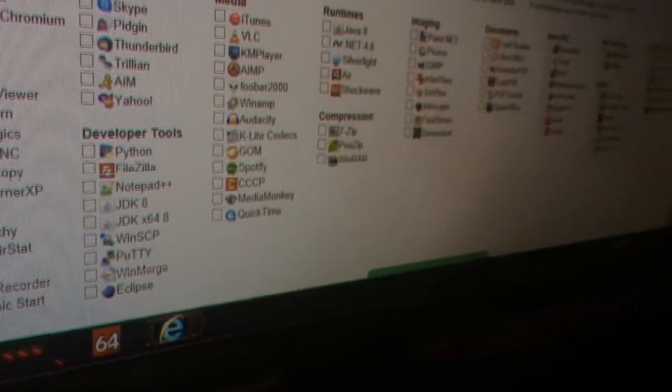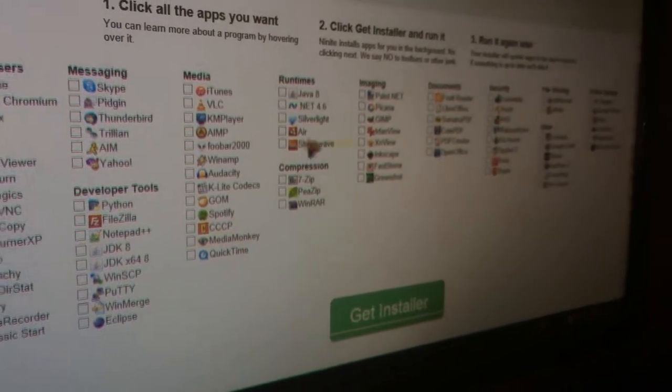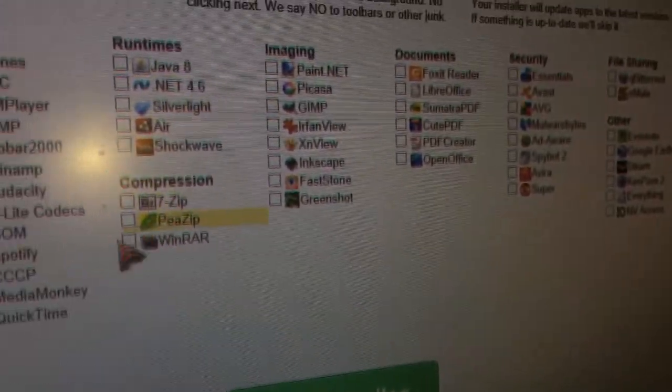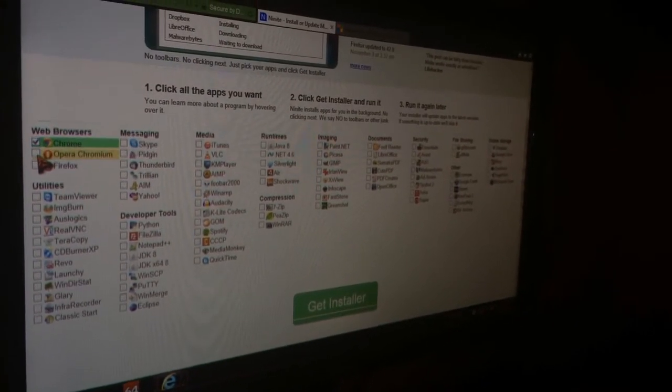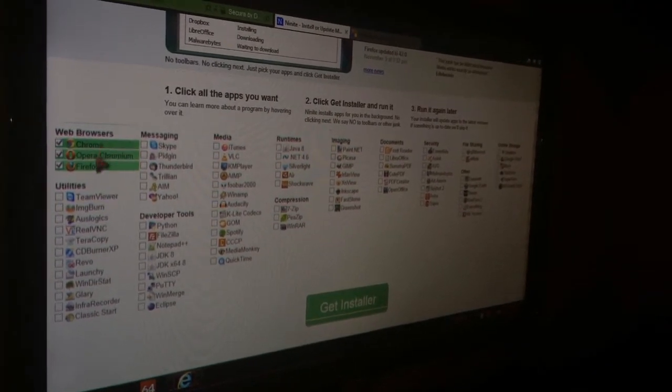And if you can see here, these are all of the programs that are free. Virus free, ad free, spyware free. All this stuff you can install on here, and I'm going to show you how this works. For example, here is a section for web browsers. You have Google Chrome, Opera, and we also have Firefox here. So we're going to put those three browsers to come down and install here.